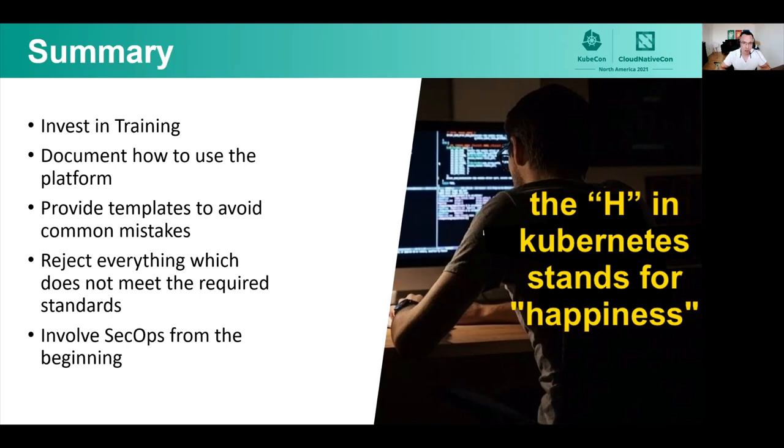And try to reject everything as early as possible which does not meet the required standards of your deployments. Right? So again, use stuff like policy engines. And involve your security operations from the beginning, and involve all other teams from the beginning, right? As I said, you're building a really huge platform which is going to be used by all of the people in your organization later on.